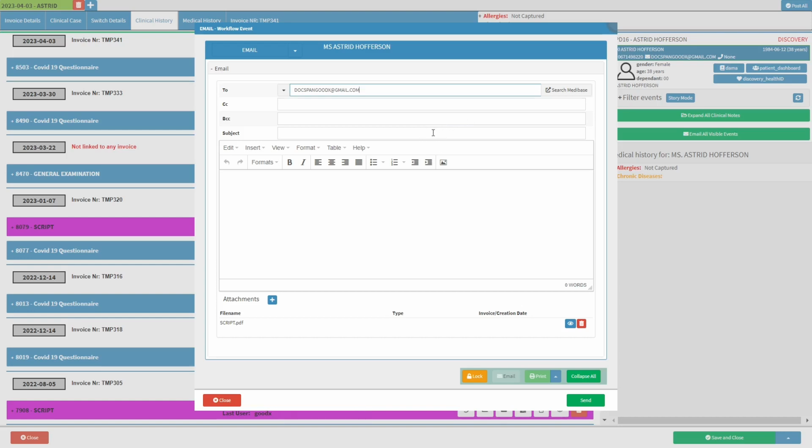Click on the subject field to enter the subject of the email to be sent. For example, script form is A. Hofferson. Click on the email body section to create the body of the email the user wishes to send. Type the information that needs to be sent to the recipient in the email body section.